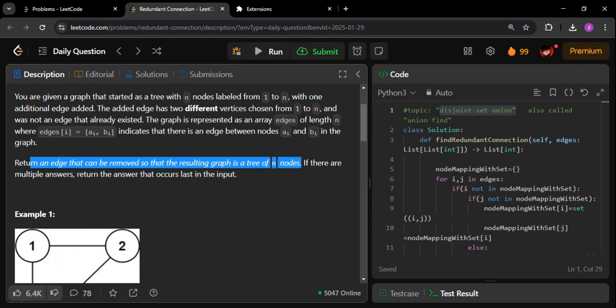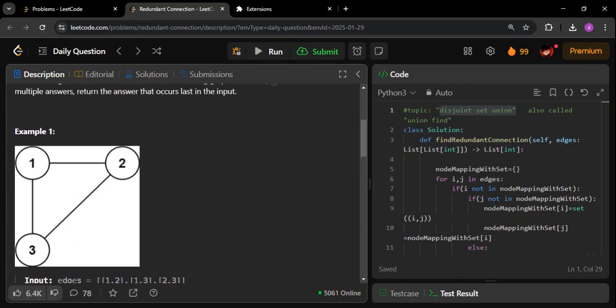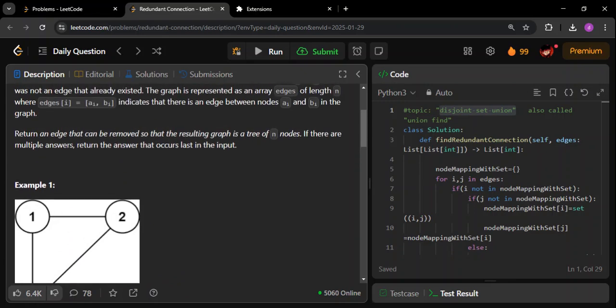So if they are trying to tell you that you have to convert a graph to a tree by removing a single edge, that means that you will have to eliminate the cycle that got created because of that extra edge. And you have to do that in such a way that if there are multiple answers, you return the last answer that occurs in the input. Now I hope the question is clear to you. In the given graph, you will have to remove one edge in such a way that there is no cycle. That is the first point. Second point is that if there are multiple answers, return the answer that occurs last in the input.